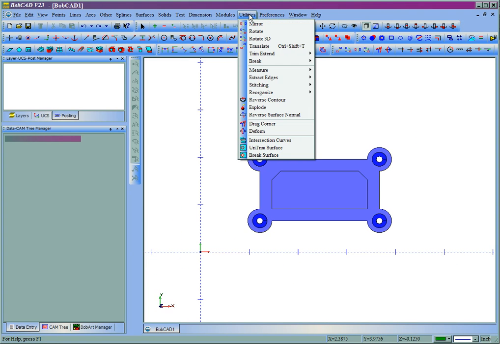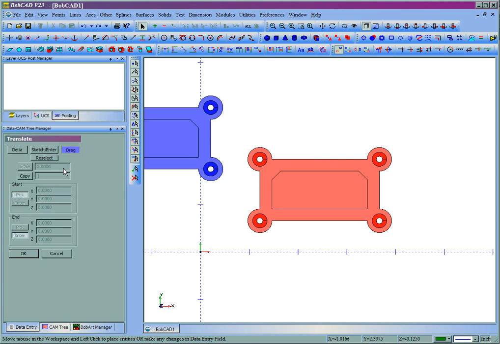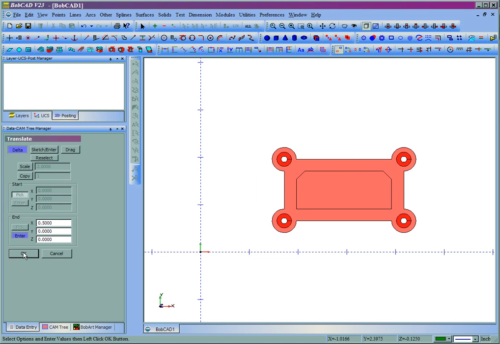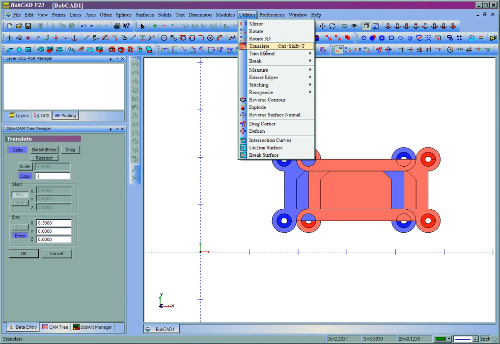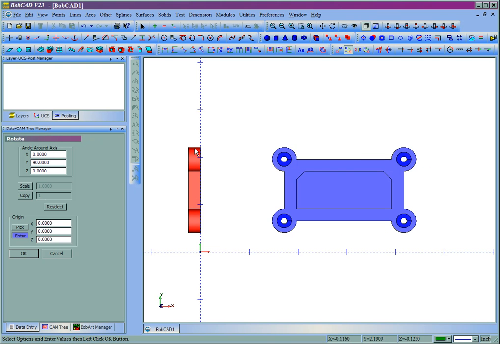So we'll come here to Utilities, Translate, select the model. Now, I'm just going to go ahead and move it incrementally, or delta, and we'll move it over half of an inch in X with a copy. Now I'm going to take the copy that I just made and we'll rotate it. We'll rotate it 90 degrees around Y. So now I have a side view of this.